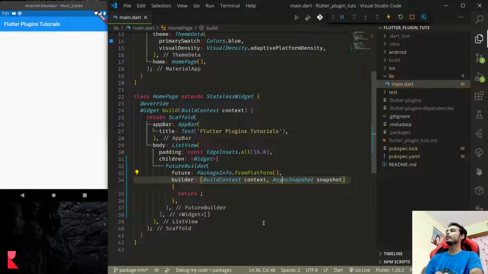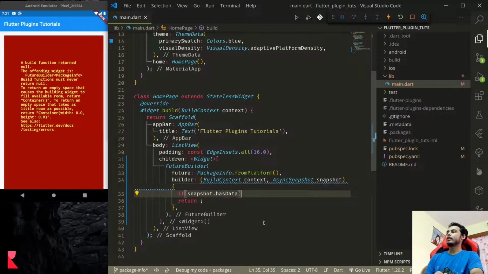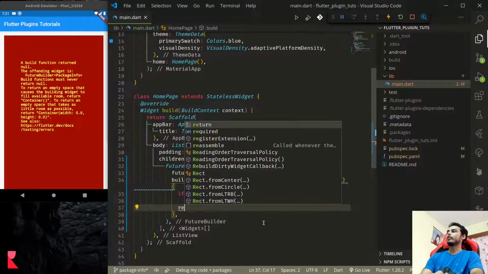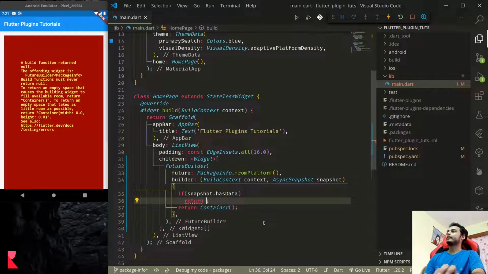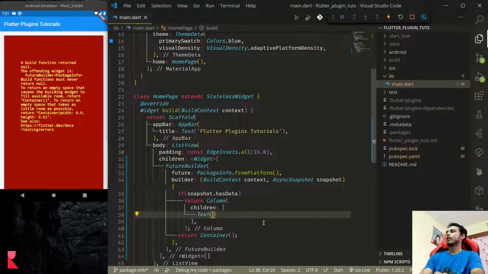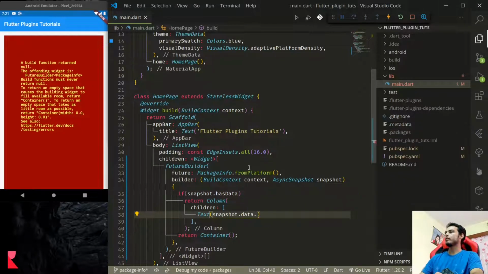Okay, we don't need initial data. So if it has data, we'll return that data, else we'll return an empty container for now, and we could also return a loading indicator. So once you get the package information, we can get various different information regarding the package. So let's check what information is provided. Text, snapshot.data, so this data is of type PackageInfo.